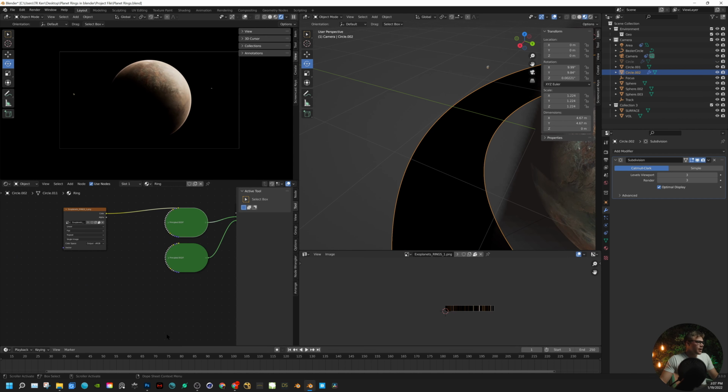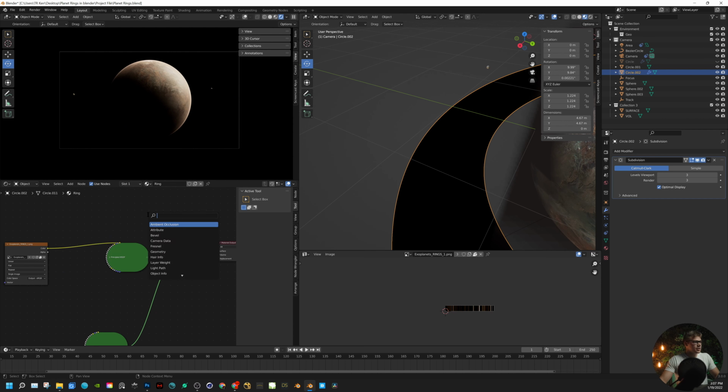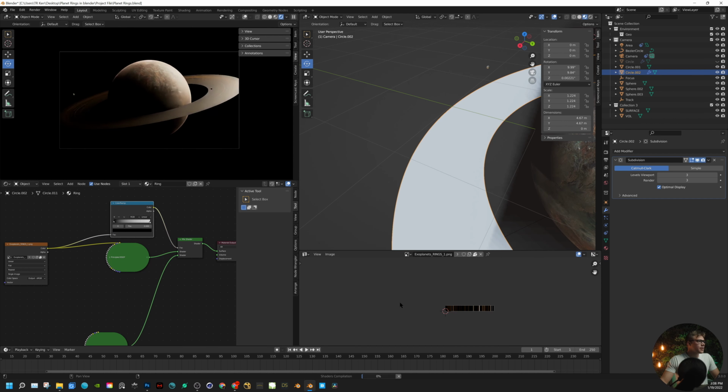And then right now, all I have in this top material is our color map to the color, but we're going to actually use this texture twice. So I'm going to punch Shift A, search, and I'm going to search for a color ramp right here. Let's pull in the color ramp, and then we're going to take this color, plug that into the factor, and then what I want to do is plug that into the factor there.